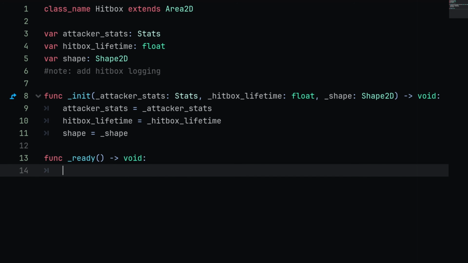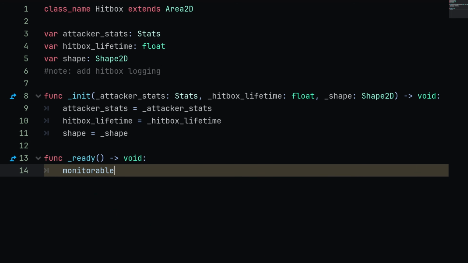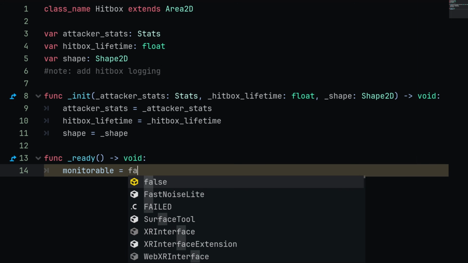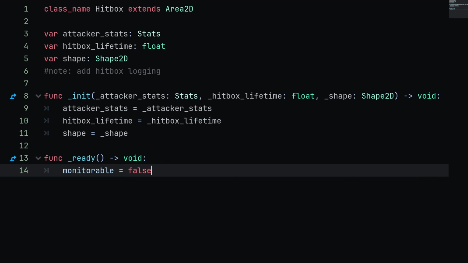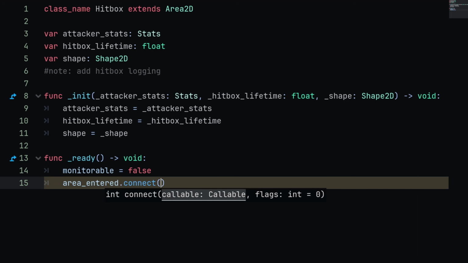And all we want to do in the ready function is make sure monitorable, which basically dictates if this shape can be detected by other shapes, is set equal to false. Because this is a hitbox, it's going to be the one detecting other shapes rather than being detected, if that makes sense. And then lastly, we just want to connect the area entered signal, which is built into the Area2D class, to a new function. So area_entered.connect, and we'll call this new function on_area_entered.